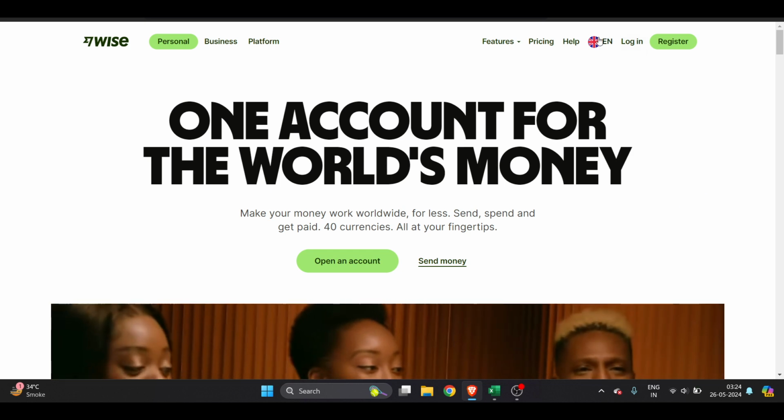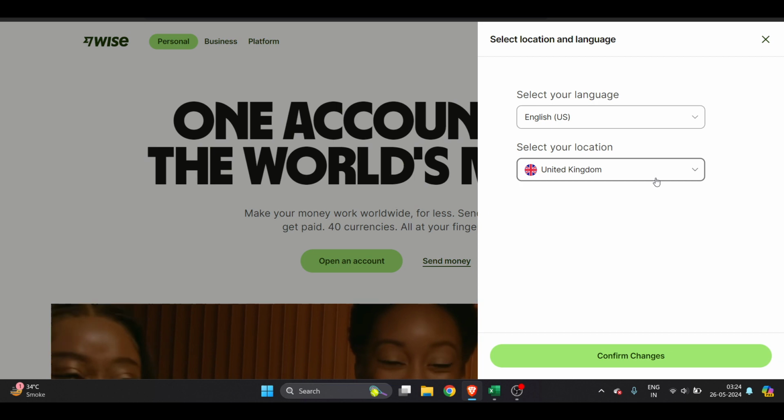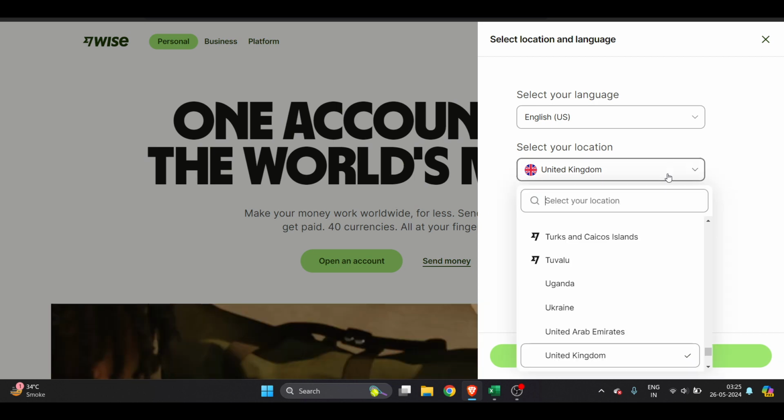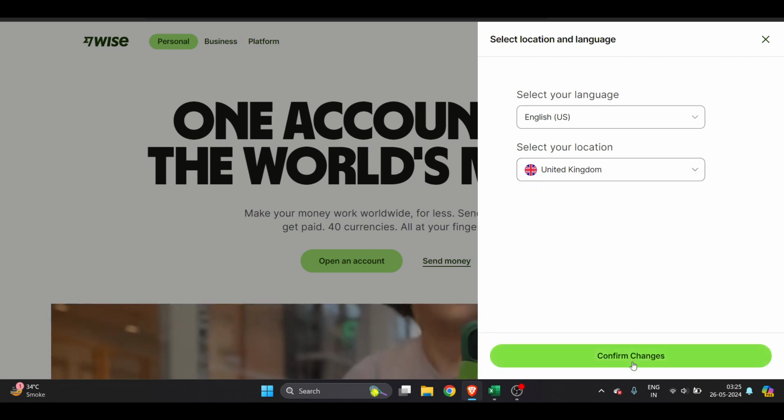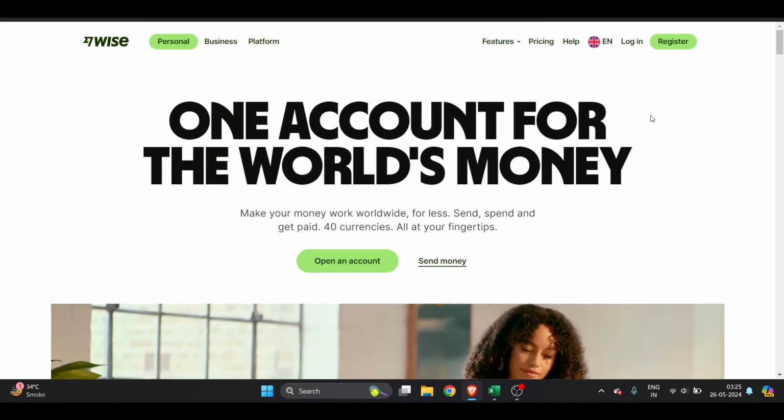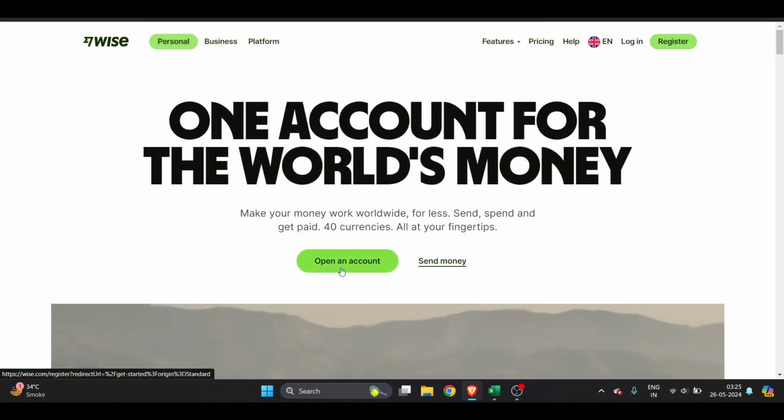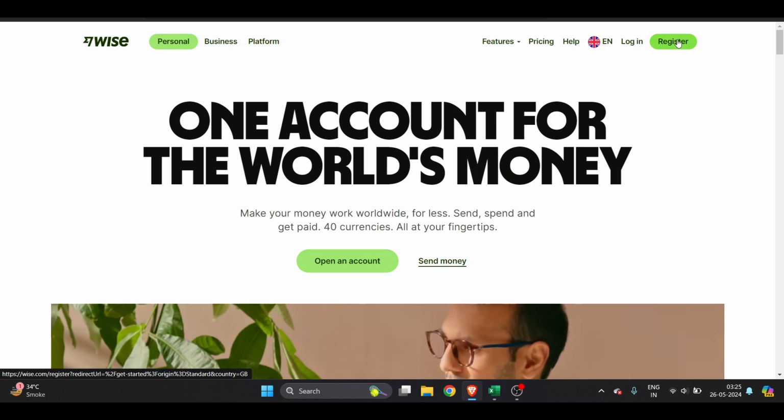So first of all, you have to change your country here. If you're not in the UK, you can change your location. You can set your location wherever you want to create an account and then just click on confirm changes. Once everything is done, you will find open an account here. You can also click on register as well, here.